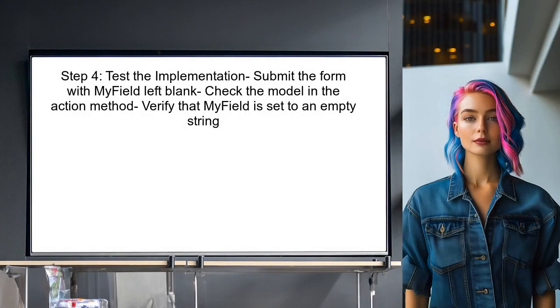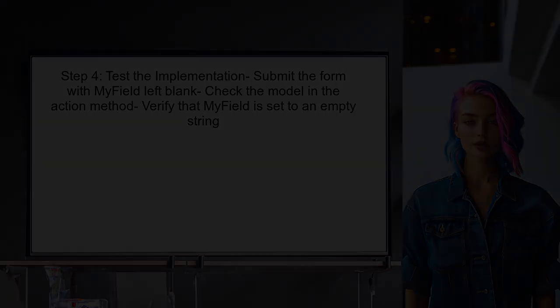Finally, the user should test the implementation by submitting the form with the myField left blank. The model should now reflect a blank string instead of null.